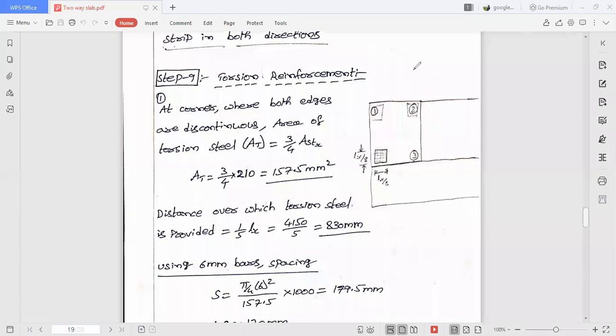Okay, which is the minimum area of steel that we have provided. Now that's why I have taken 3/4 of 210, which is 157.5 mm square. Now this much steel we have to provide at this corner, not at all four corners. No need to provide this steel in all four corners. This we have to provide only at this particular corner where we have two adjacent edges discontinuous.